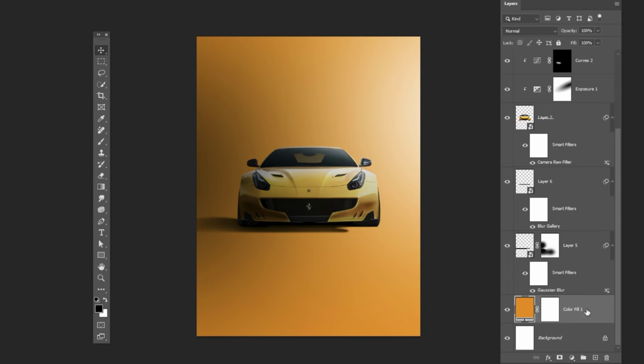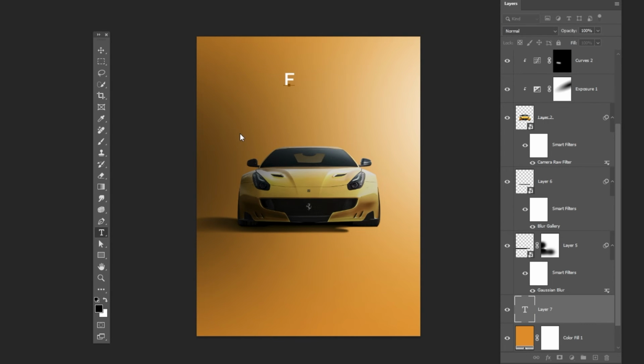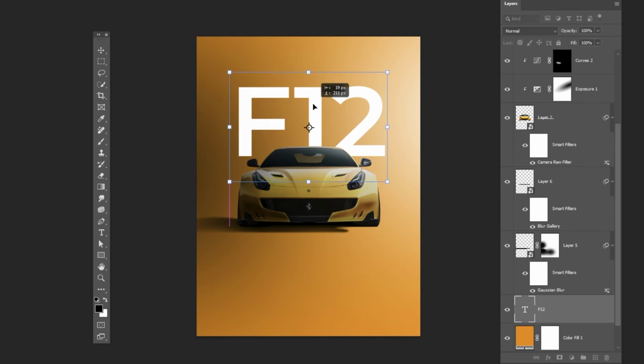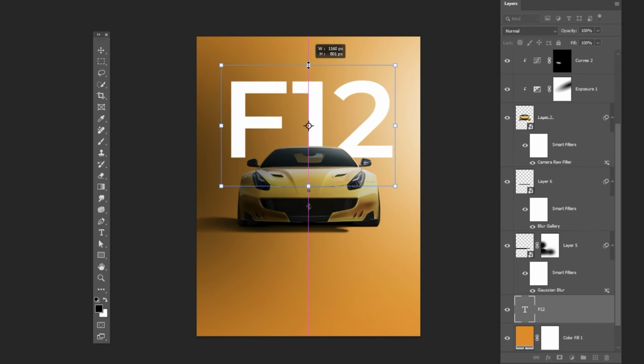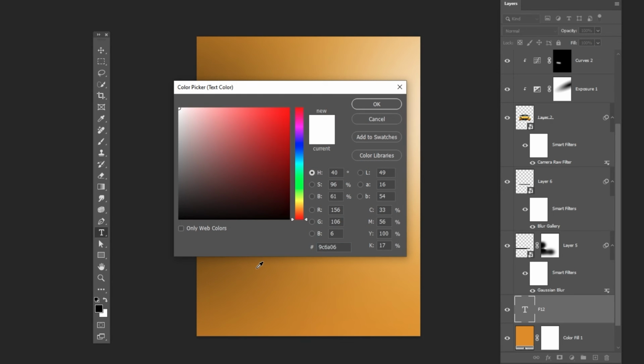Select the bottom layer and choose the text tool. I am using Montserrat Semi-Bold. Download link in the description. Type your text and press Ctrl+T to free transform. This is the text color I am using.